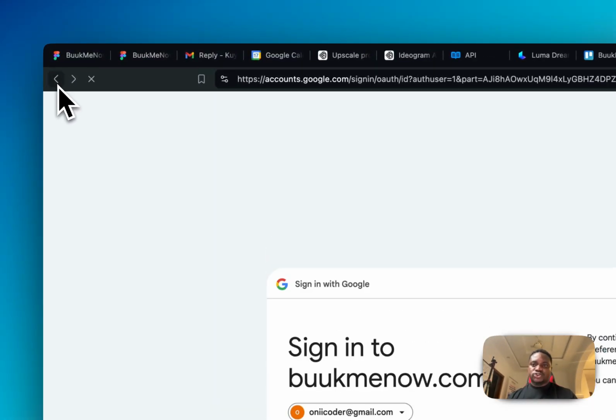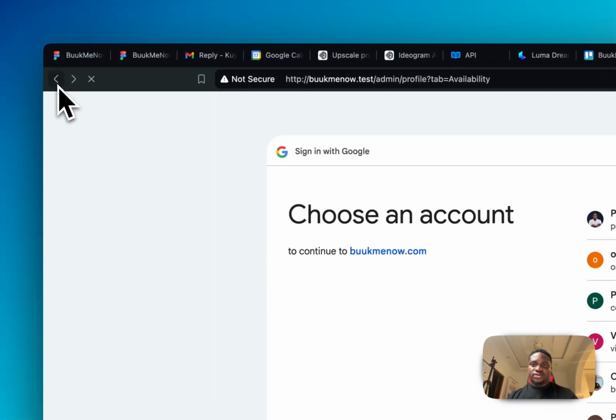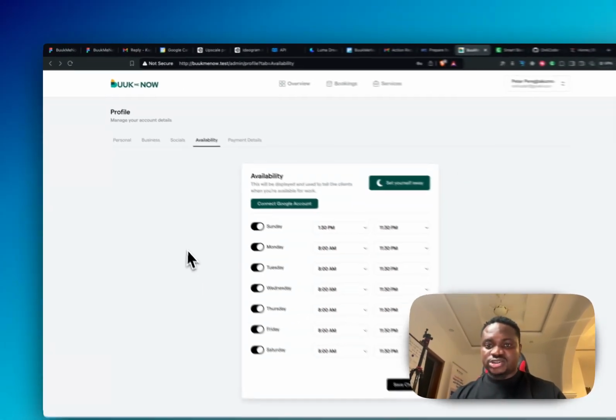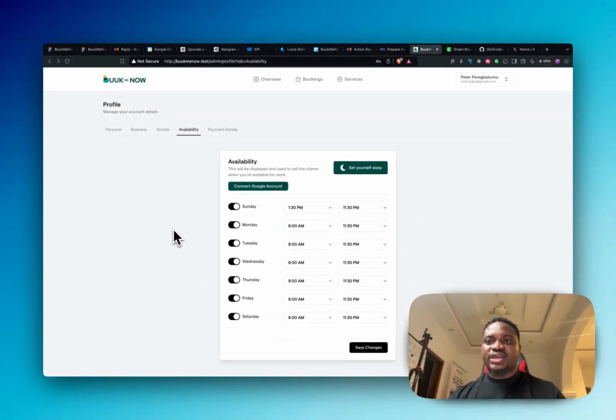So that's pretty much what we need the Google Calendar integration for. This will really make things easy and streamlined for our service providers, and make their life easy, and that's all we're about.